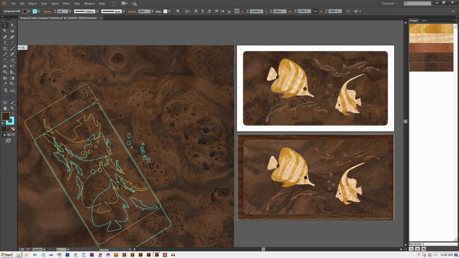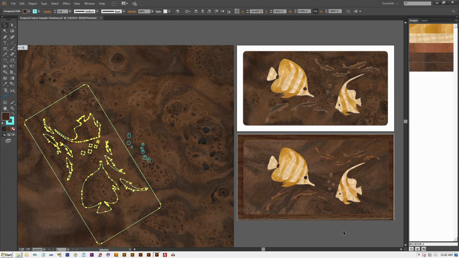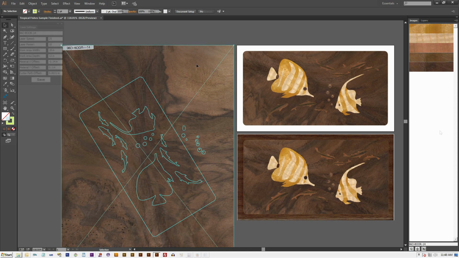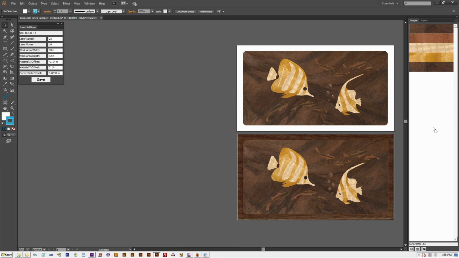To select all Clipper shapes on the Clipper image, hold down the number 3 key and click on the Clipper image. To delete an unused image, select its image swatch and click on the Delete Selected Image button located at the bottom of the image palette.